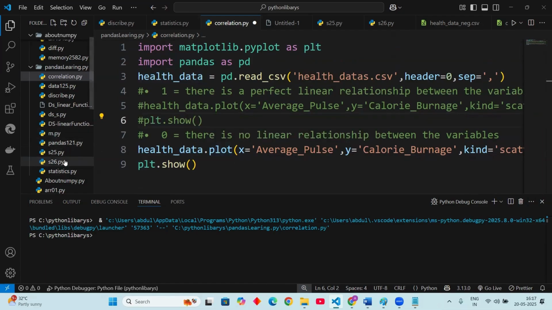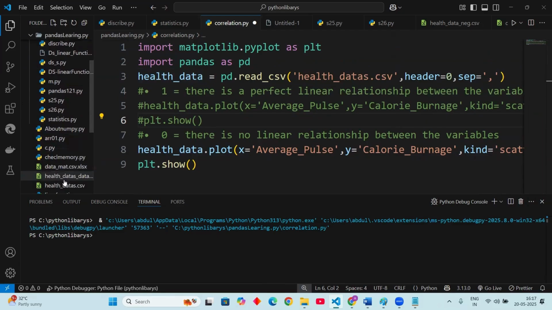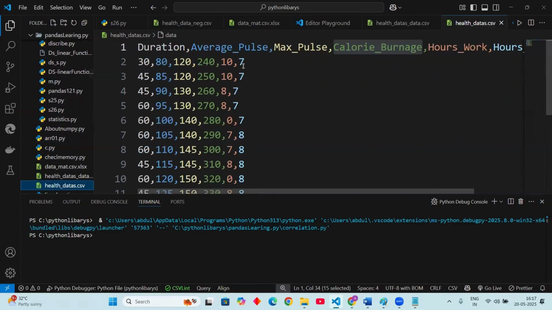Now watch the graph. Now let's see the data. Which data is unordered? Let's see. Yeah, we can take duration, right? Because duration starts from 30 and calorie burn starts from 240. It has more difference in between the range. Now see, okay, it is perfect to take as a zero relationship.